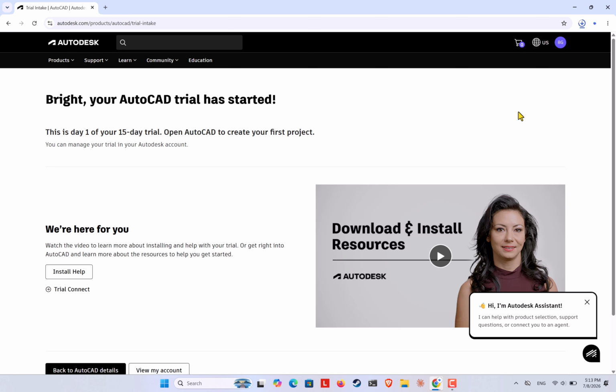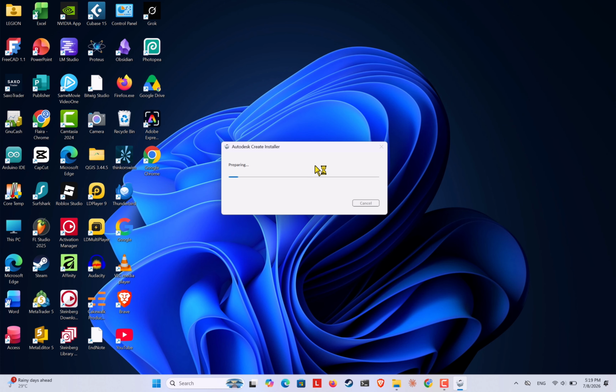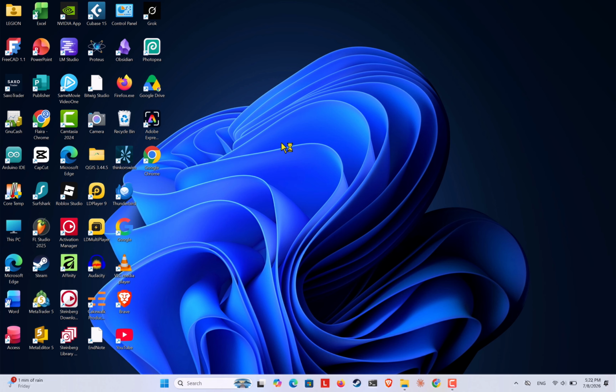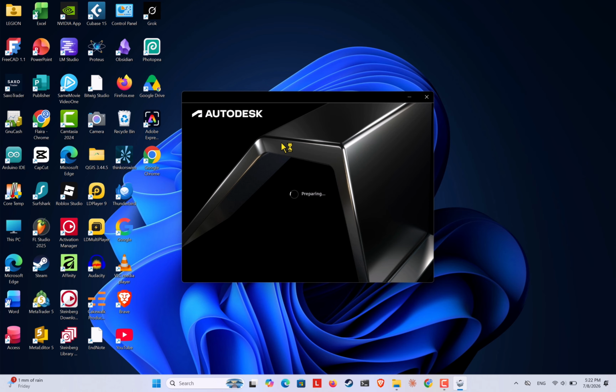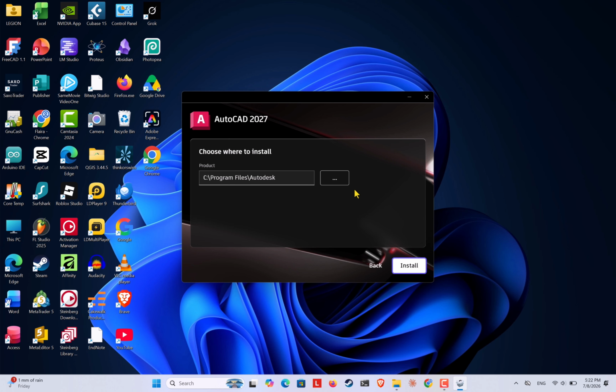Once the download is finished, open your Downloads folder. Find the AutoCAD installer file you just downloaded. Now double-click the installer file to open it. If Windows shows a message asking, "Do you want to allow this app to make changes to your device?" click Yes. The Autodesk installer will now open. Wait a moment while the installer prepares the setup files. After that, you'll see the AutoCAD installation window. Click Run Installer, read and accept the license agreement, then click Next.